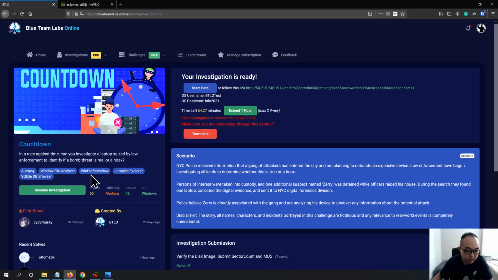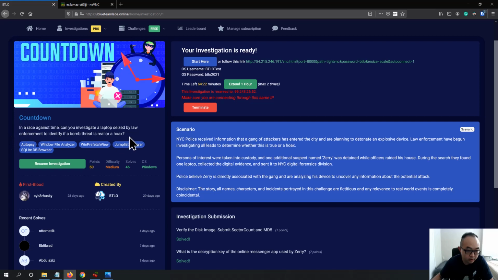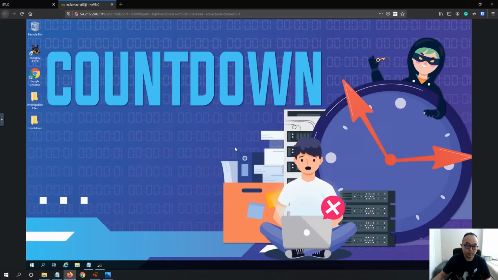First, the countdown is about digital forensics, and the scenario is "In a Case Against Time." Can you investigate a laptop seized by law enforcement to identify if a bomb threat is real or a hoax? The tools we might need to use are Autopsy, Windows File Analyzer, WinPrefetchView, Jump List Explorer, and SQLite DB Browser. I have already started this scenario, so let's just jump right in.